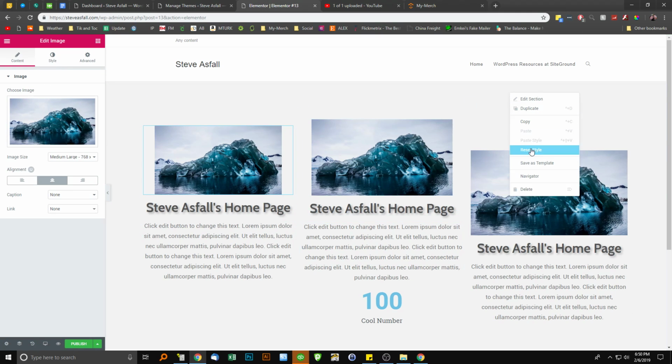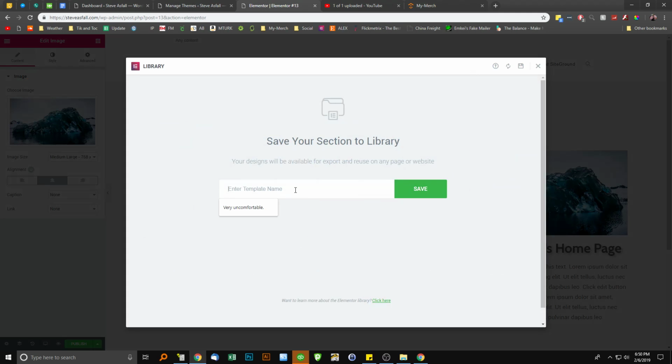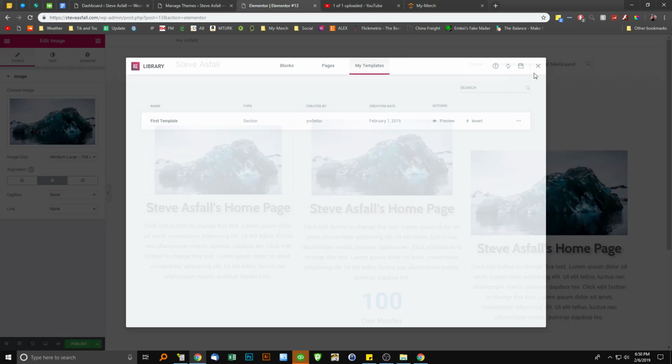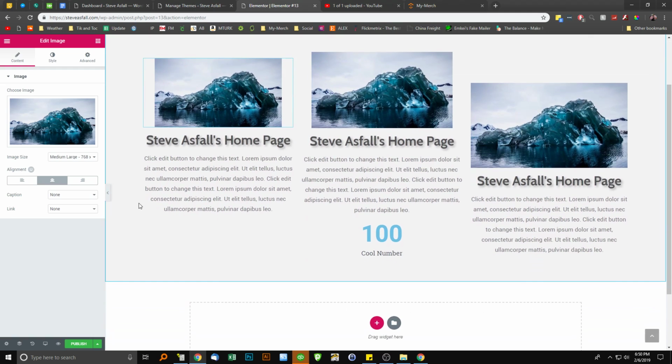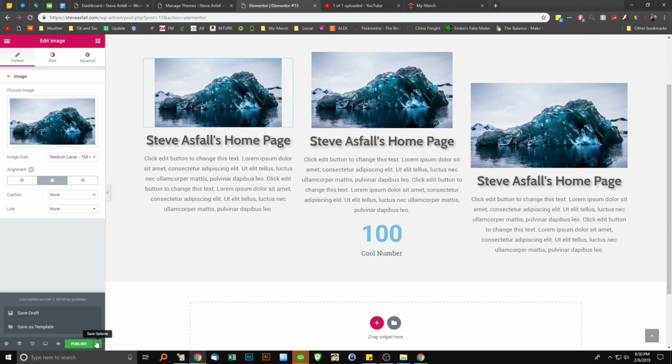Check your right-click menu. You can save any element or any section or anything as a template. Let's do that. Say, first template. I'll save that in there. This entire thing is now a template, because I right-clicked and did it on this section.